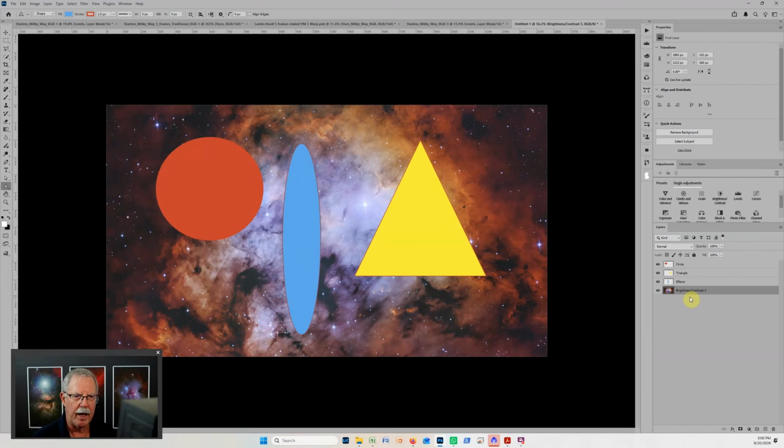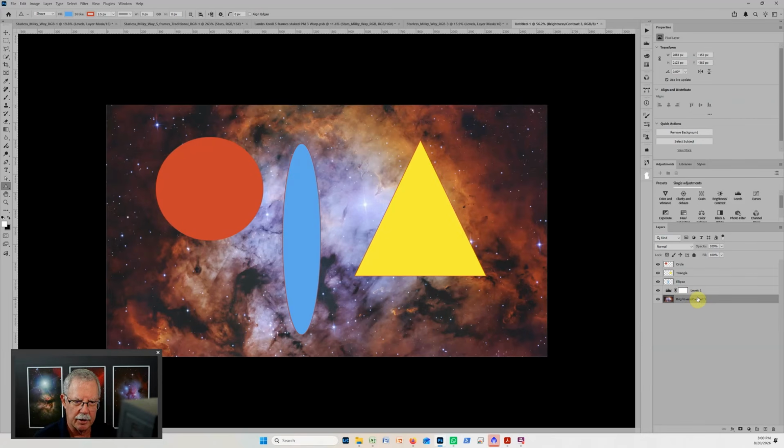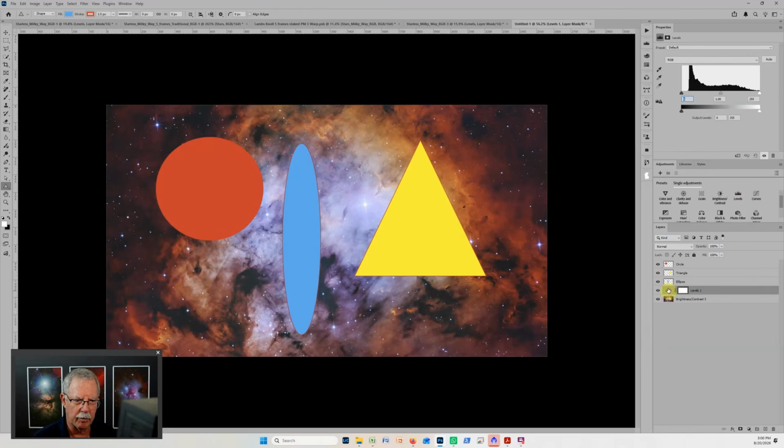Now, if I add an adjustment layer, and let's add a levels adjustment layer because that's kind of a workhorse adjustment layer used for adjusting brightness and contrast. The important thing about adjustment layers is that they only affect what's below them. So in this case, I added the levels adjustment layer, and by default it adds it right above the currently selected layer. So I had currently been on this background layer. When I added a levels adjustment layer, it added it right above it.